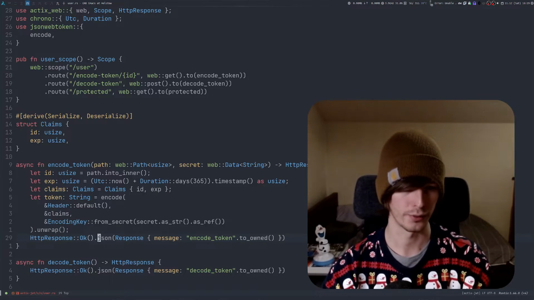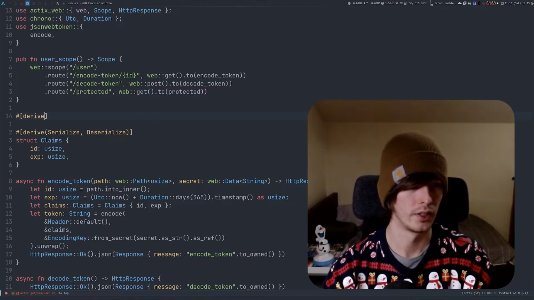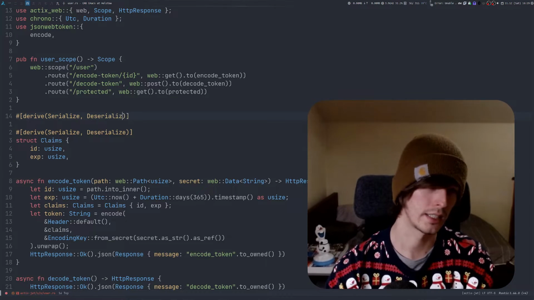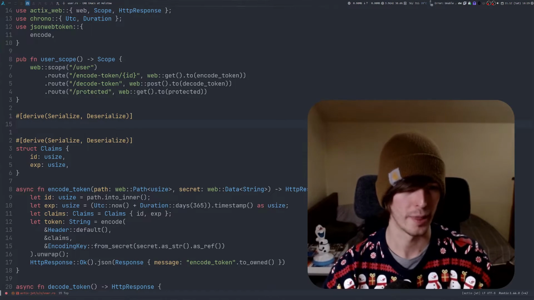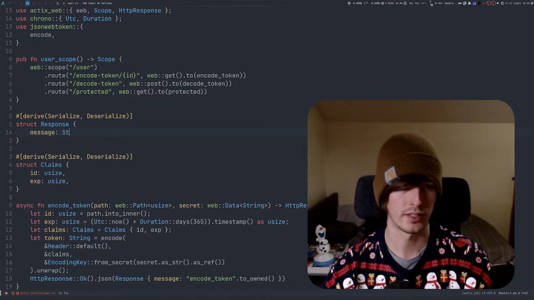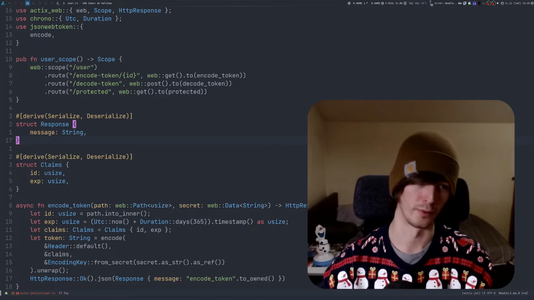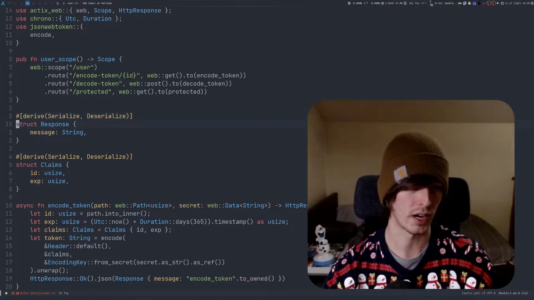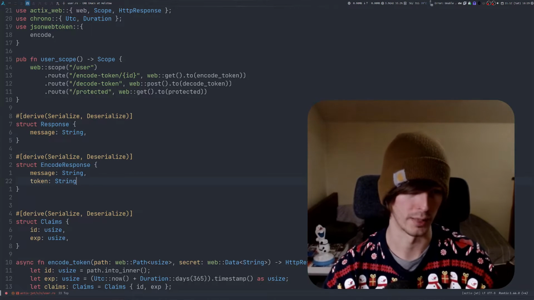And for that I've already created the response in here, but I don't have the struct response written, so let's create Serialize, Deserialize. Serialize is such a difficult word to type. So we have struct Response, which has message of type String. And we are not only going to respond with a message, but we are creating a new struct. This is like a default response, and this struct is like EncodeResponse, which also has the token of type String.